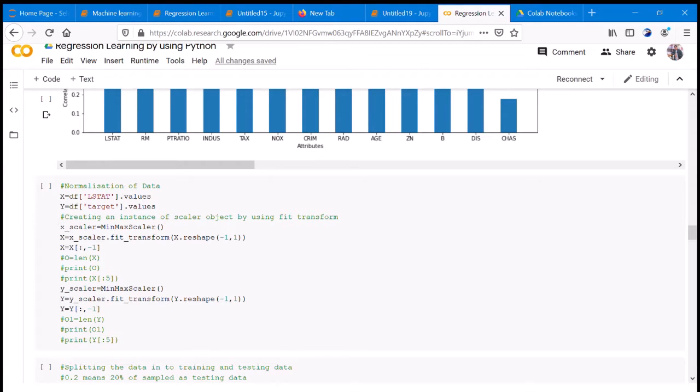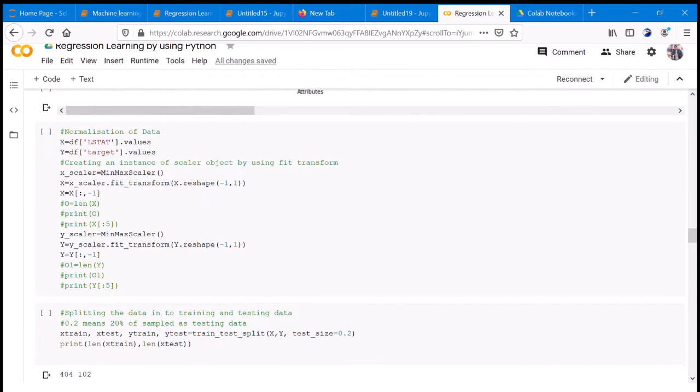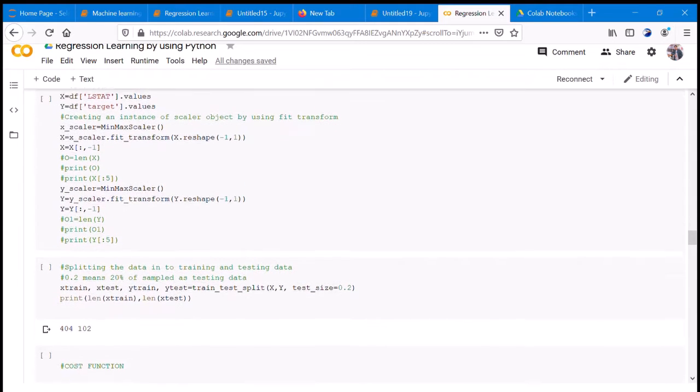Then after that we have done the normalization process. Normalization means the values are normalized to the range -1 to 1, so the value range should be in between that. In that normalization process we get the x and y values in a normalized manner.